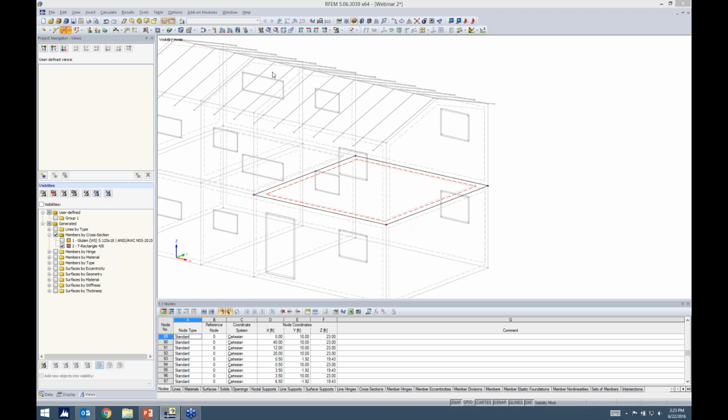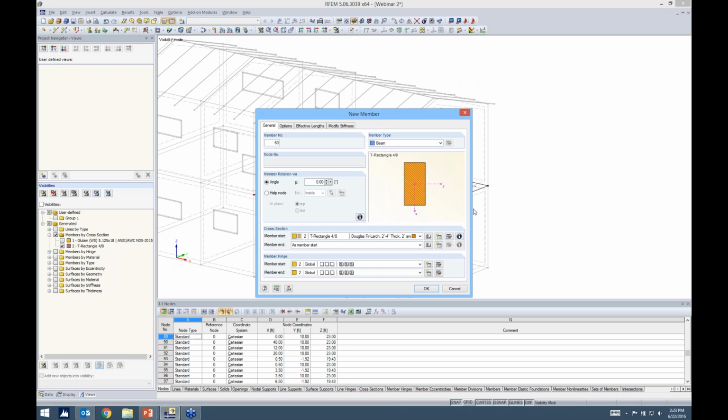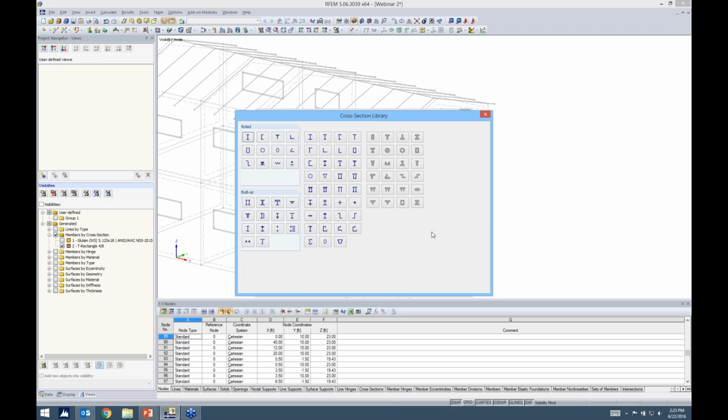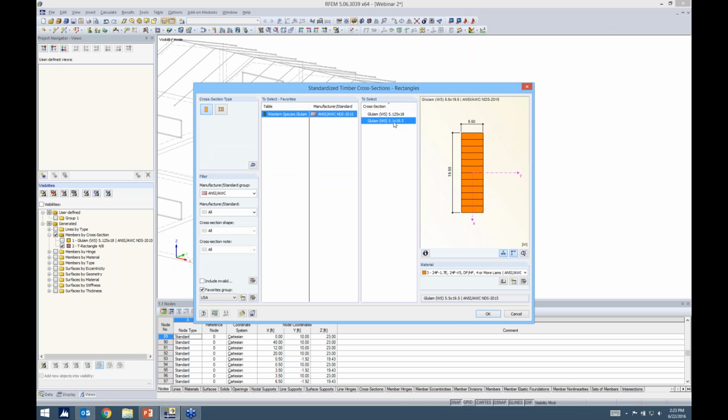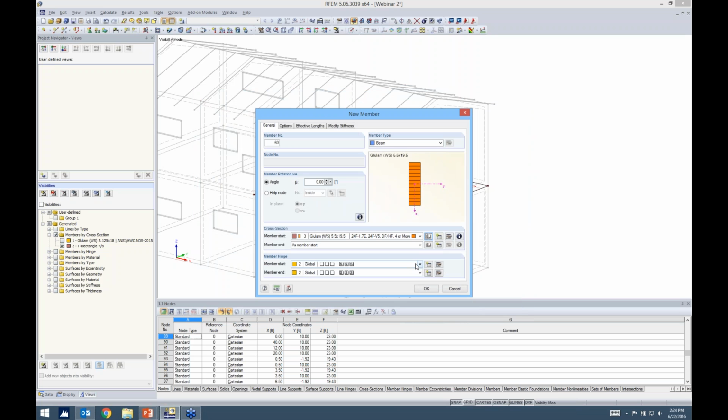And with that, I can go ahead and create a new member, just like what we've seen before, create a new cross-section. I'll go into standardized timber here, and I'm going to choose my other glulam that was in my favorites list. The material is already defined, so it's perfectly okay to leave it the same as the other one. As far as my member end releases, I just want a typical pinned release.